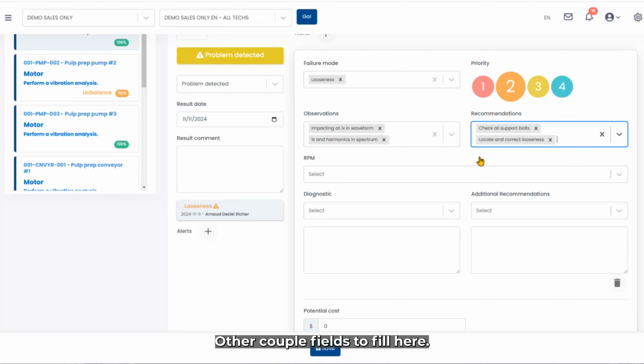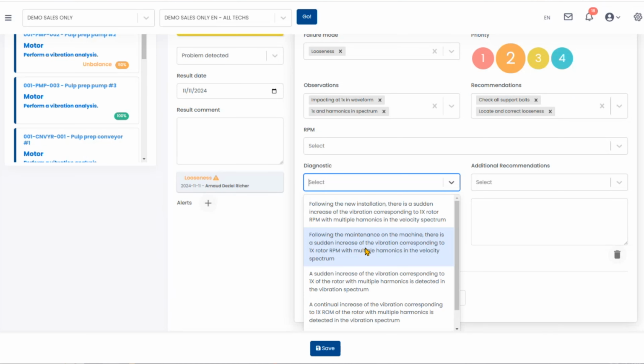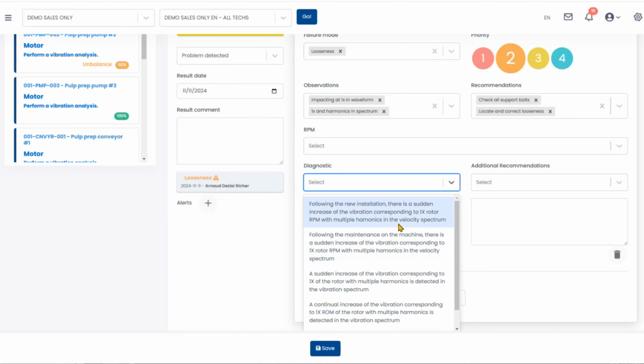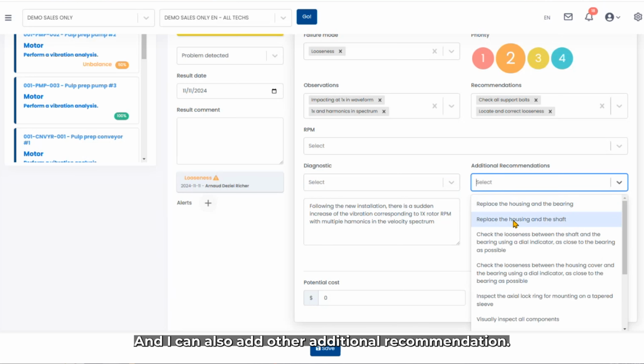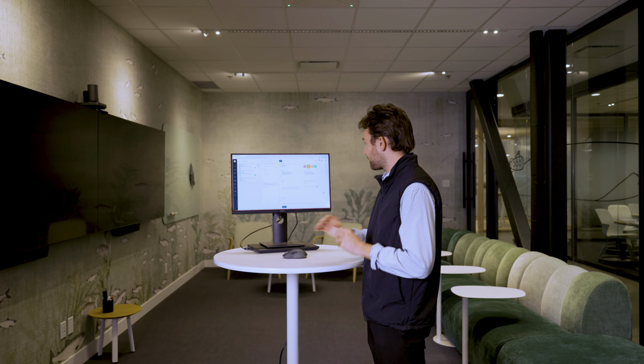Other couple fields to fill here, I can enter my RPM value, and I can also select other diagnostics, again, that are pre-filled based on our experience in the vibrations field. Same thing here, and I can also add other additional recommendations. Keep in mind that you can always come in, you can see here, this is free text. I could come in and enter specific free text myself.